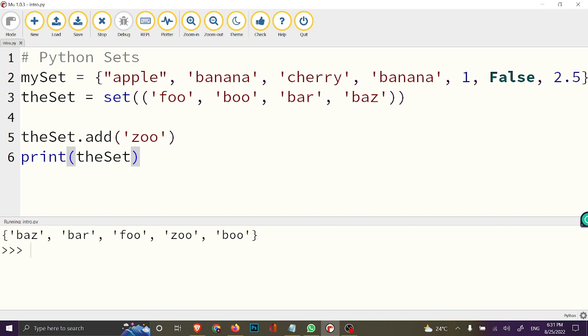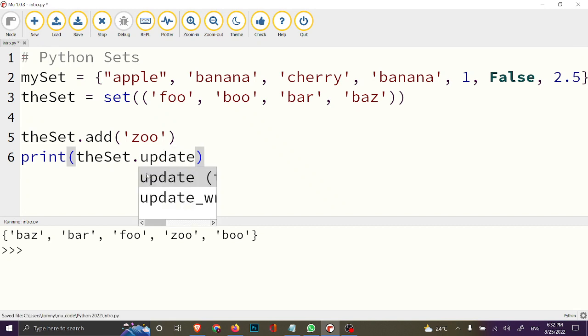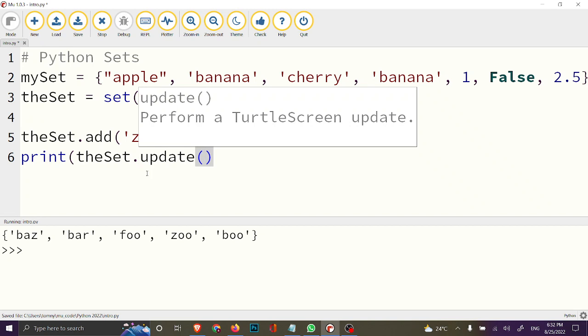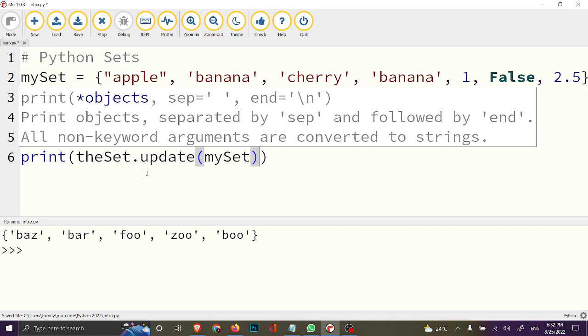Now another thing we can do, we can equally use the update method to update the sets. We can have two sets. For instance, we want to combine these two sets together. We can come here and say the set dot update. I will do that in the print statement, and I want to add my sets to this.